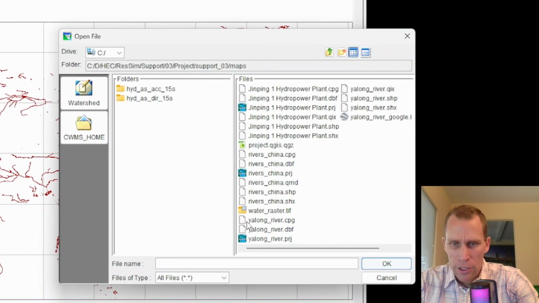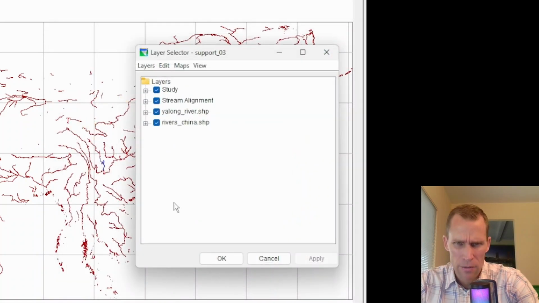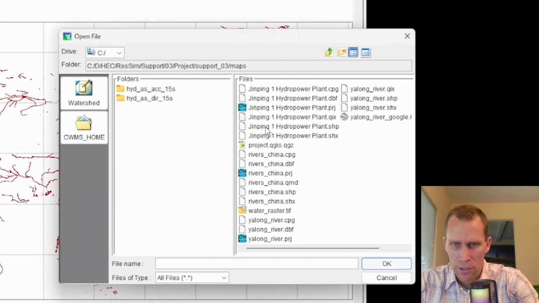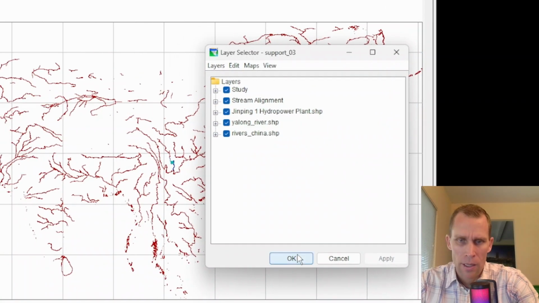Now let's add just the Yalong River. Oops, that file right there. Okay, it's right in here. Now let's add the point shapefile, which represents the location of that hydroelectric dam. Maps, add layers, and here it is, Jinping 1 hydropower plant. And okay. All right.